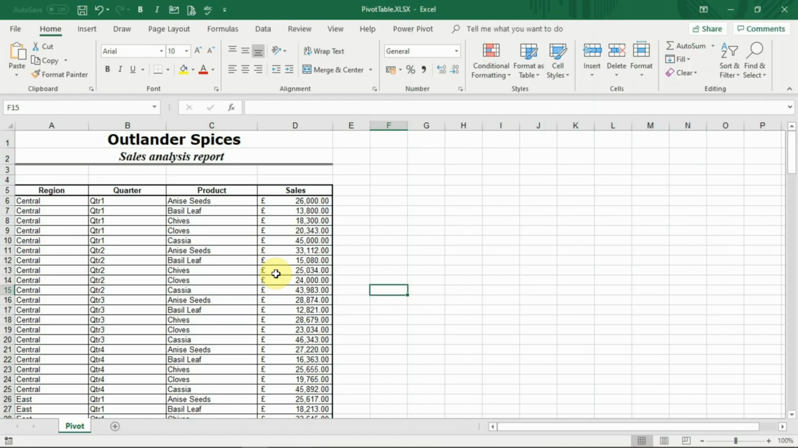I'm going to show you now how to create a pivot table. So first thing we need to talk about is the source data that you're going to base the pivot table on. Now there's a few very simple things to follow when it comes to your source data. First of all, your list needs to be a vertical list.